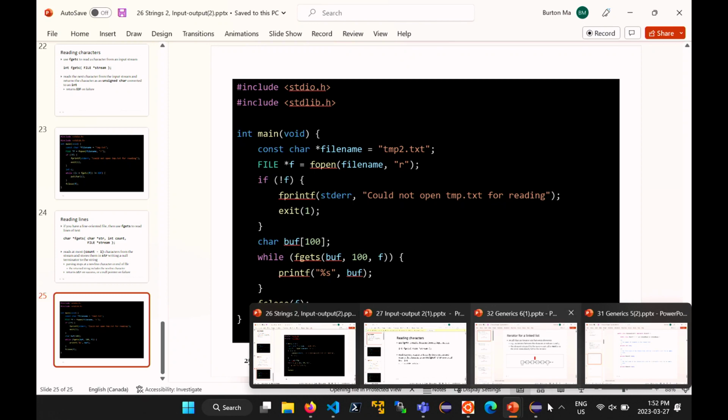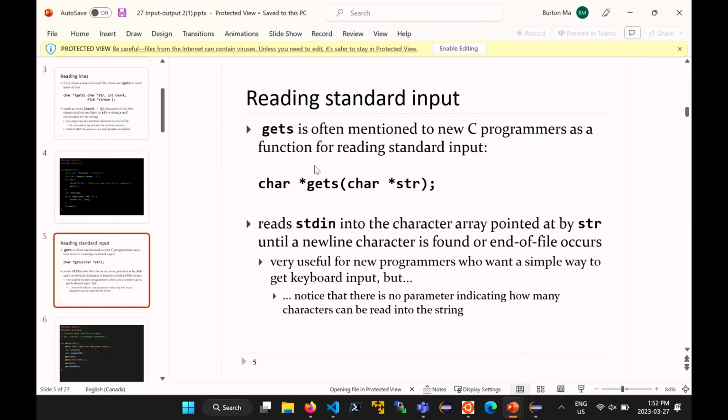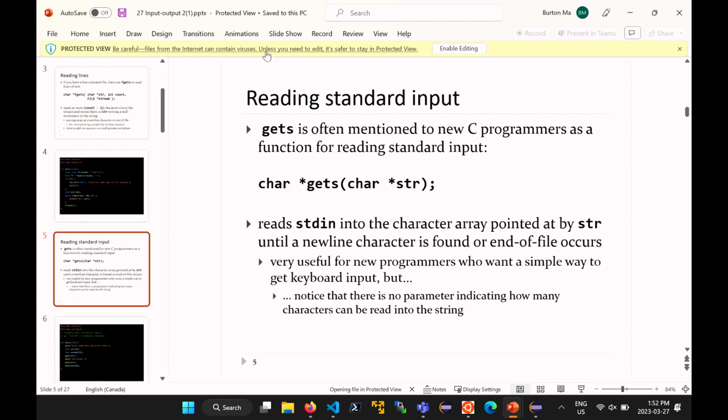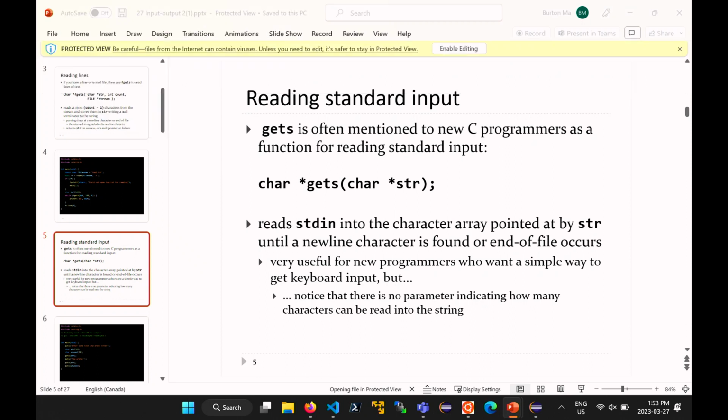All right, so moving right along. There's fgets again. This is slide set number 27.